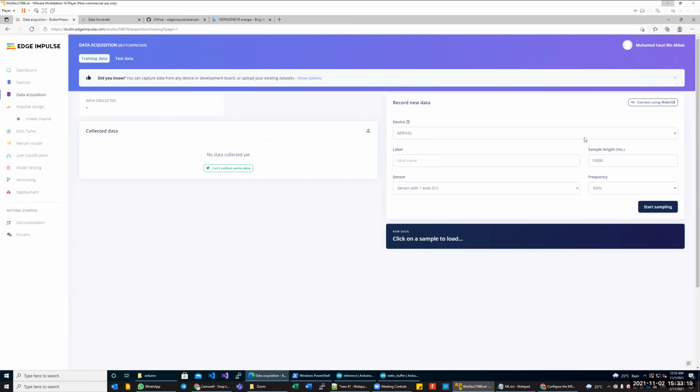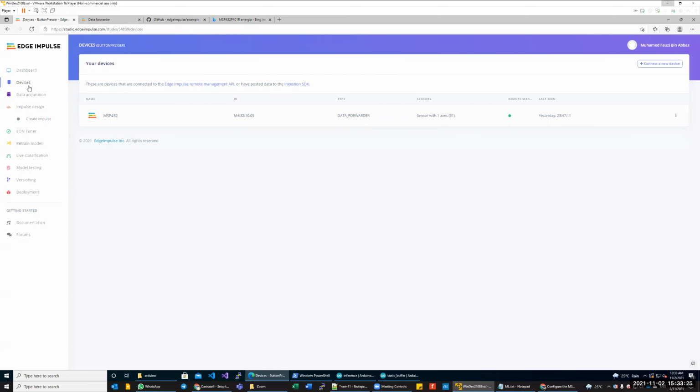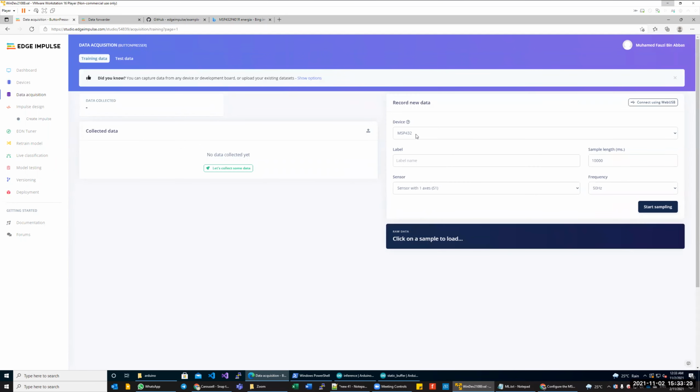There's two things. First, you need to decide what the device is. In this case, it's MSP432, or whatever name that you gave under the devices. That is what you need to select. Most likely you only have one choice. Then the sample length, which is how long it will record the data. For now it is 10,000 milliseconds, which is equivalent to 10 seconds. For a button press that might be a bit too long, so let's make it 3,000 milliseconds, which is 3 seconds.